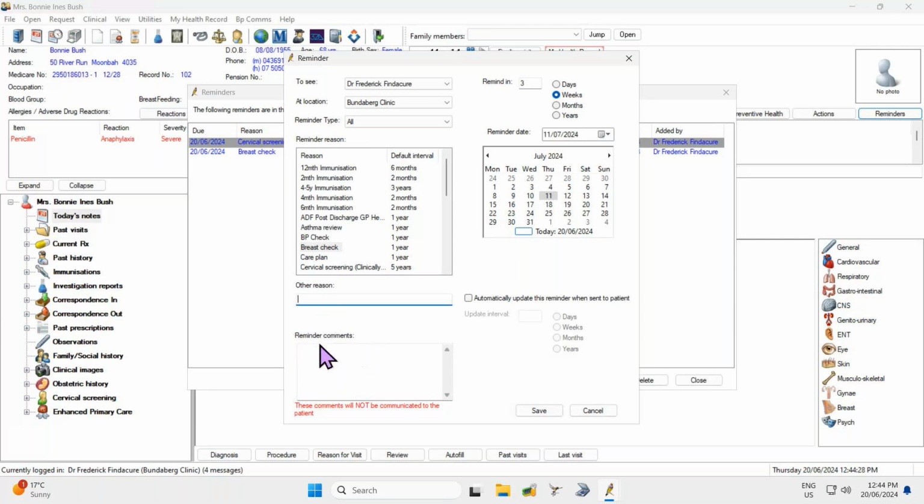The reminder comments section may also be grayed out for you depending on your practice's settings. However, anything that you type in this field, if it is enabled, will not be sent out to the patient in a text message. So you can use this area to record any sensitive information. That one also doesn't require any cleanup.